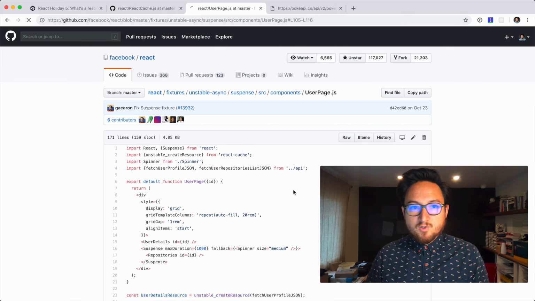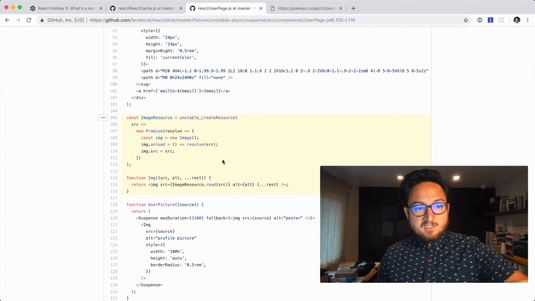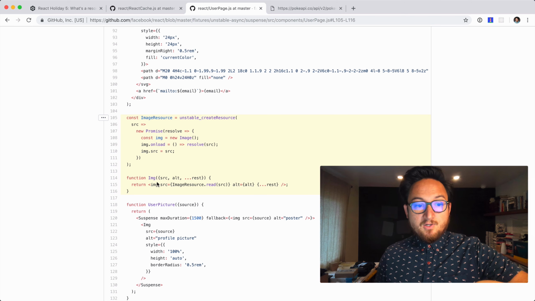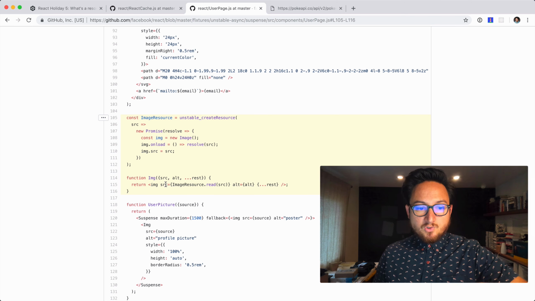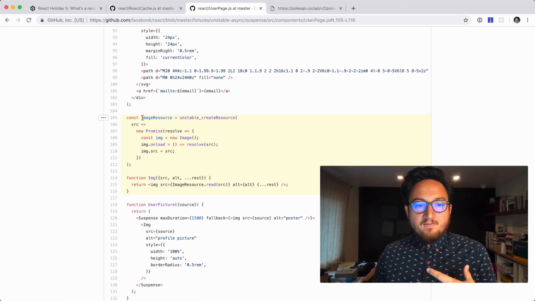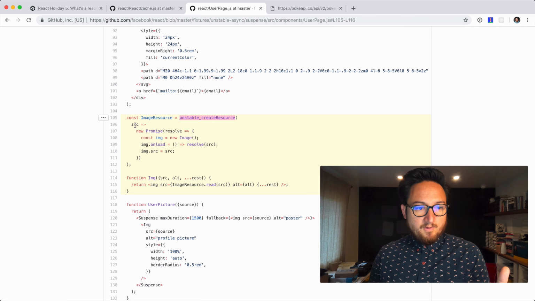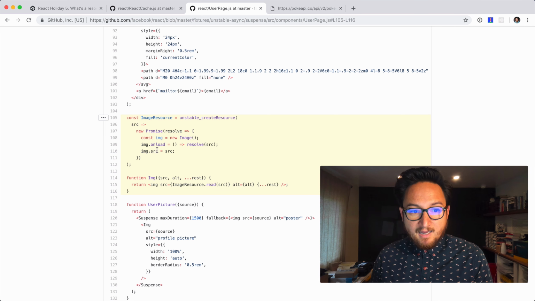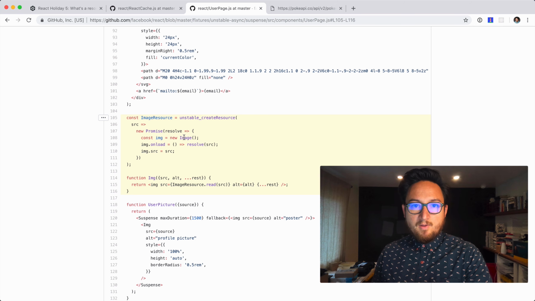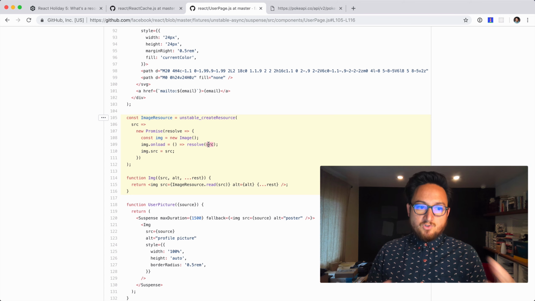And this one is really cool. You can see that, lost my scroll position. You can see that here we're creating an image component, right? And for the source, we're using image resource read source, and we're passing that source along. Curious. And this image resource is using, again, create resource, or unstable create resource, taking that source as an argument, and then creating a promise. And it's going to basically create a new image and then onload, call resolve with that source.